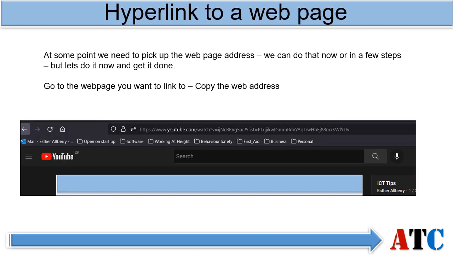To hyperlink to a web page, we will need to pick up the web address. We can do it later or we can do it now. I've decided to do it now. So I'm going to go to the web page, click in the address and just copy.